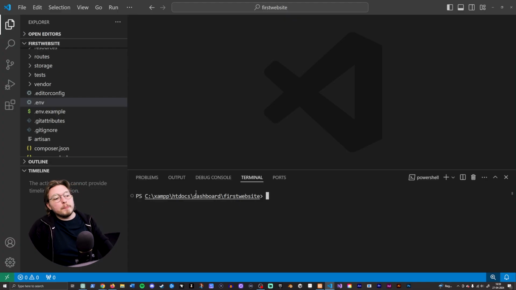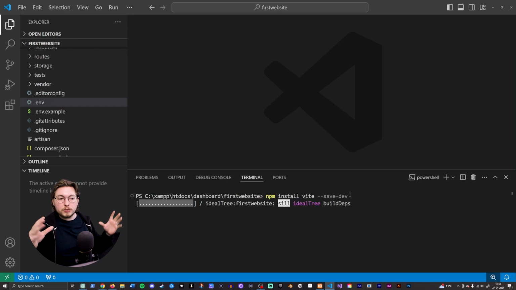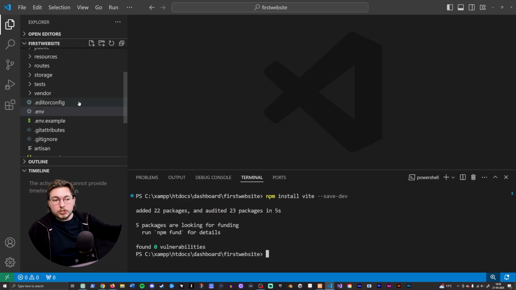Okay, so again, make sure you're inside your first website folder. This path here needs to be correct. And what we're going to do is run a command called npm space install vite --save-dev. Once you do that and click enter, it is going to run some configuration. So it's going to set up some things. It's going to include some things inside your project. It's just going to do its thing.